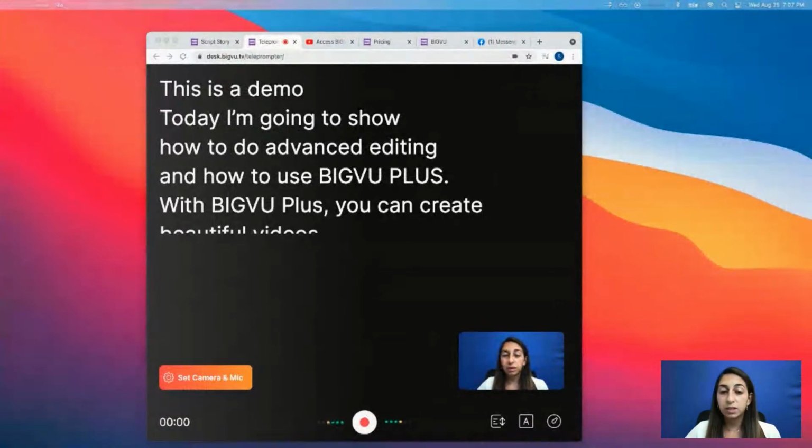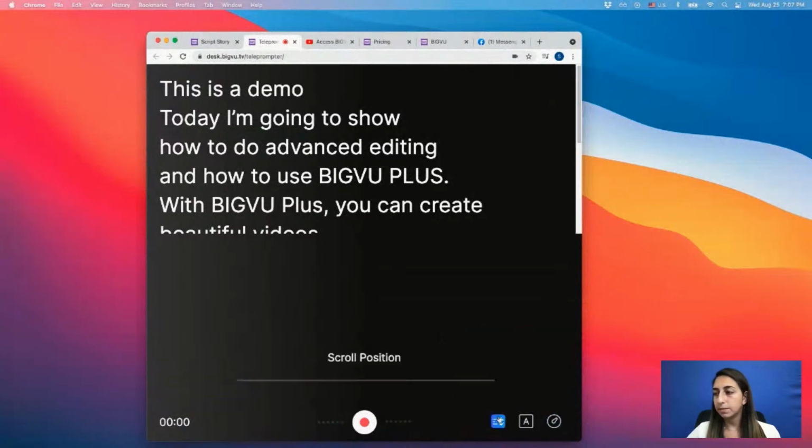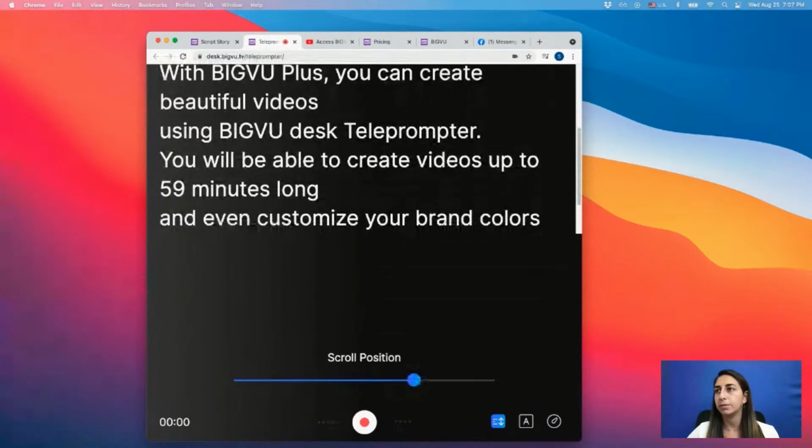But before we start the recording, we have a few important things that we need to pay attention to. The first thing is these three options. The first option is scroll position. With the scroll position, you can start reading your text from the middle. If you wrote something and you've changed your mind, and you want to start reading from here, just scroll it.